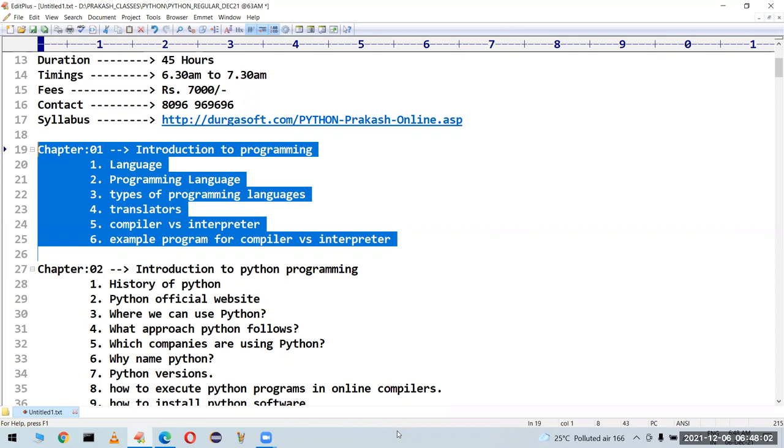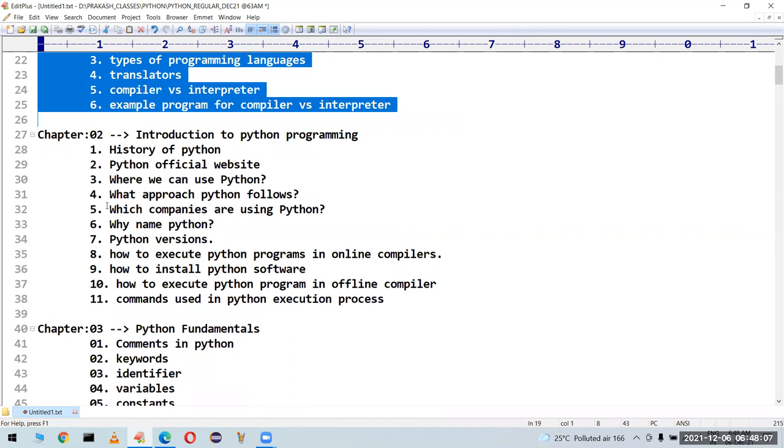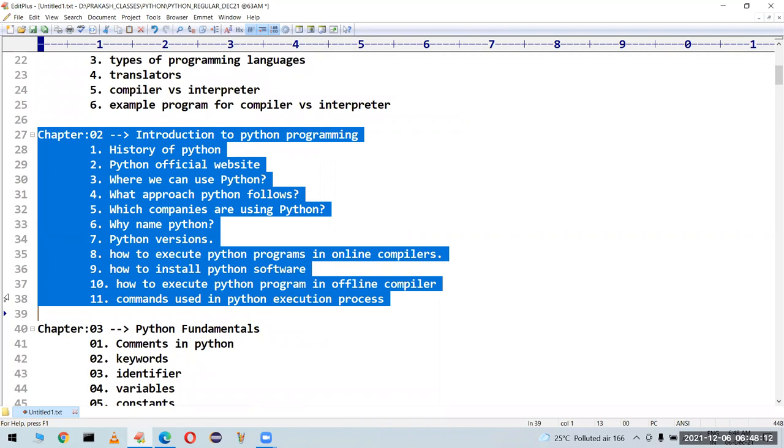After completion of this, we are going to discuss the introduction to Python. In this introduction to Python, we are going to discuss the history of Python: who invented Python, and what is the reason for introducing this Python?